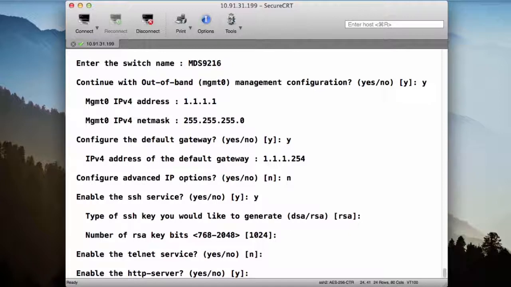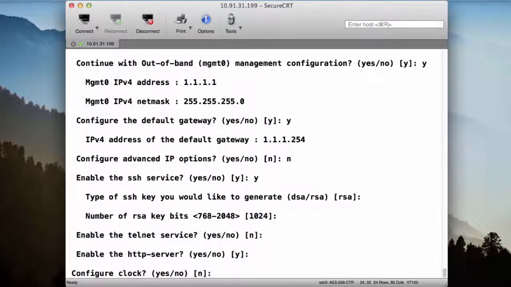I also have the ability to turn on what we would call a web server, and this web server allows us to manage the MDS switch through a GUI, and in a lot of cases that's the way that SAN administrators are used to managing their SAN environments. So I definitely recommend to keep that on and investigate those tools at a later date.